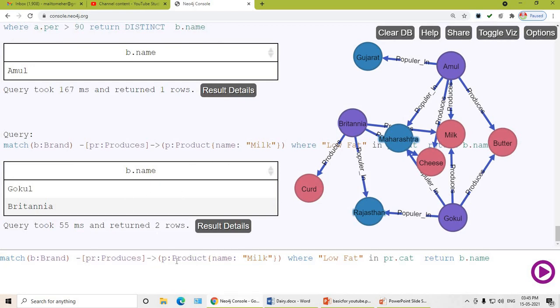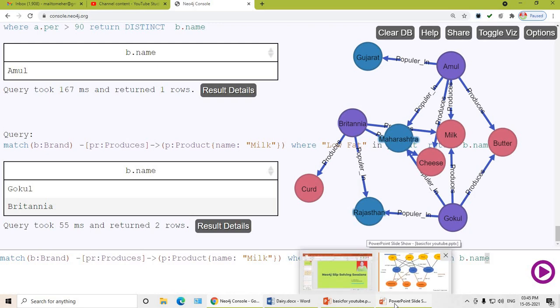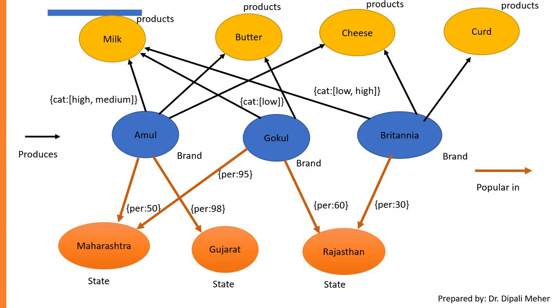So this query that lists the different brands which produce low fat content type of milk, how is it written? Match brand produces product. The product name is milk. PR is the alias to this produces relationship, where what you are going to match? Low fat in PR dot category. So category is nothing but the name of the array, and you have to return that brand name. This ends with this example.